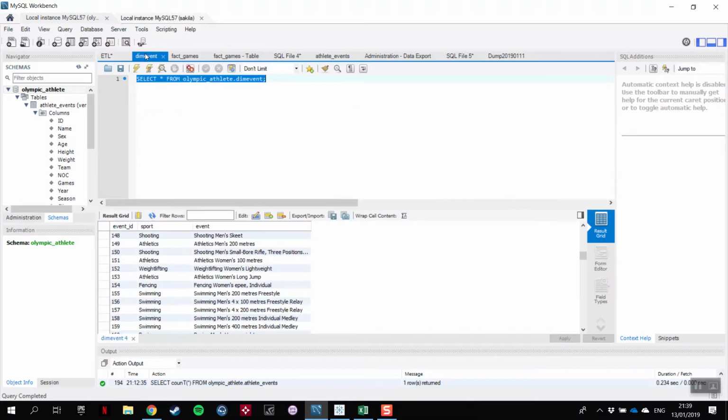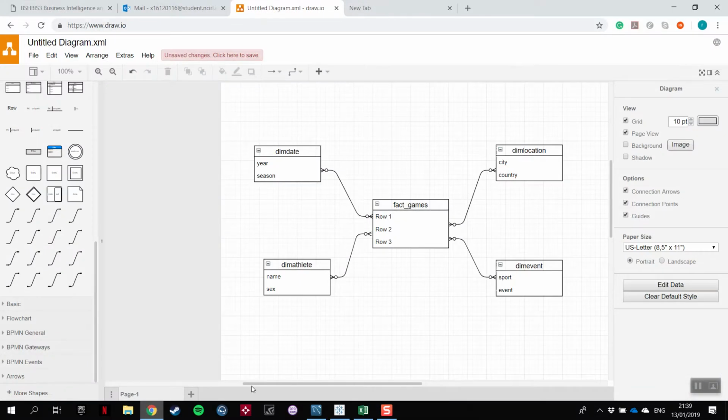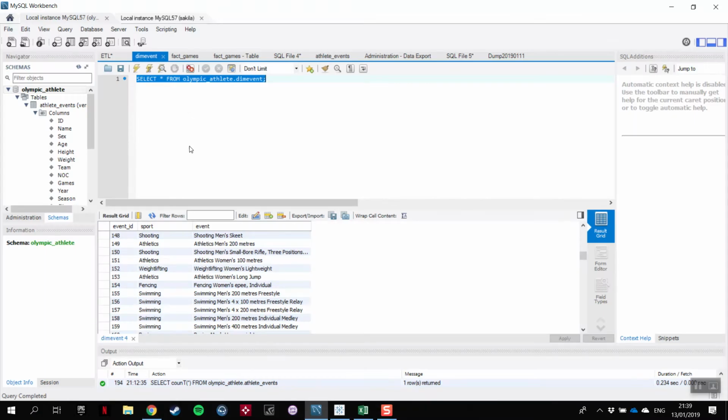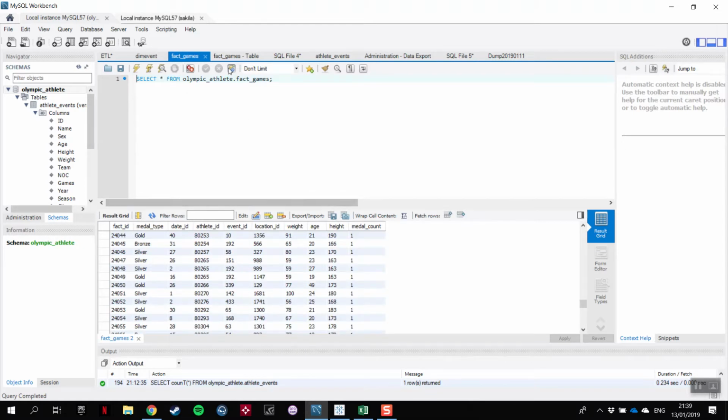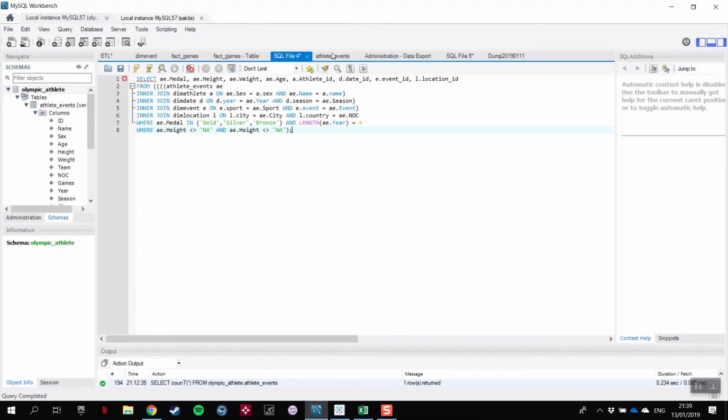So just to show you how it all works, I've run a little SQL query here on dim event, and it gives you the event ID, the sport, and the event. So if you look again here, dim event gives you a sport and event. So it's the main columns within it. Then we have the fact table here with everything in it.